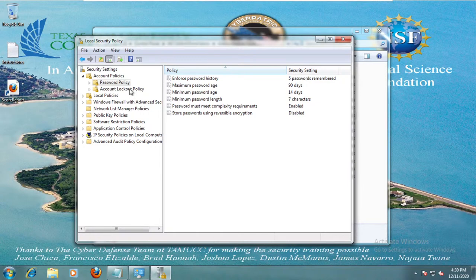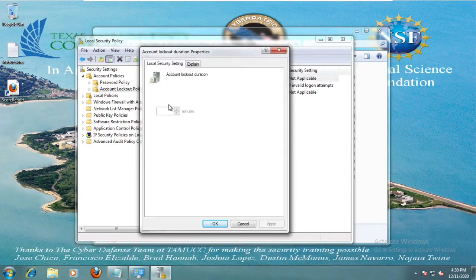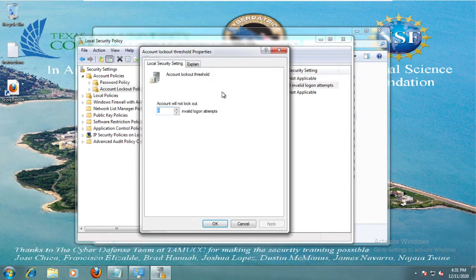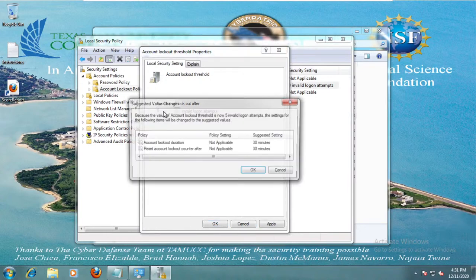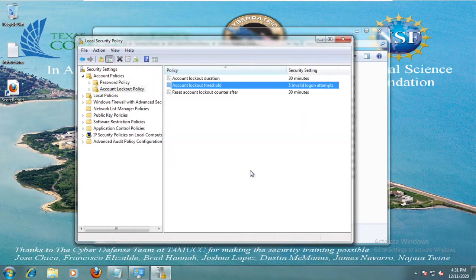Now we're getting into account lockout policies. If you try clicking these, you'll notice you can't really set them up, because you have to set the middle one first, account lockout threshold. For this one, what you want to do is put in 5 here as well, and then it'll automatically set up the other 2 for 30 minutes. So after 5 invalid password attempts, it'll lock you out for 30 minutes.